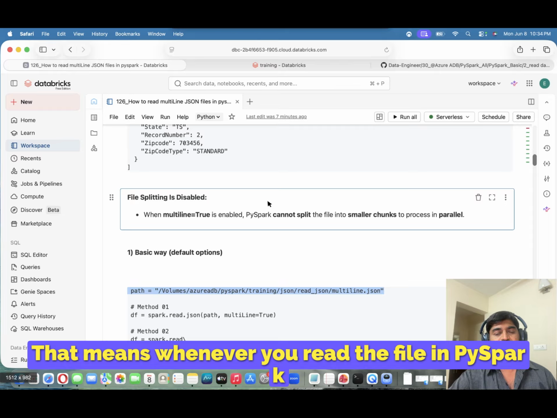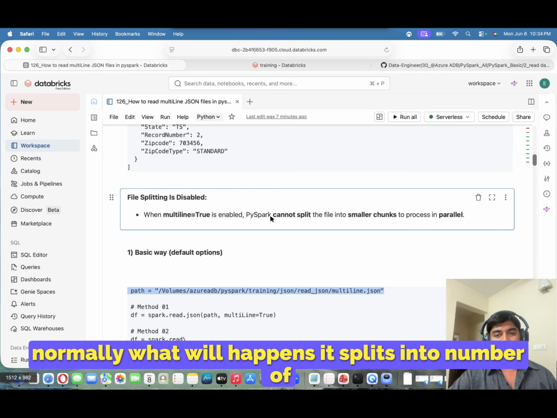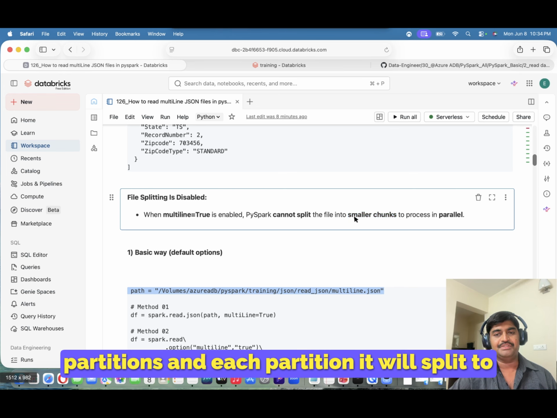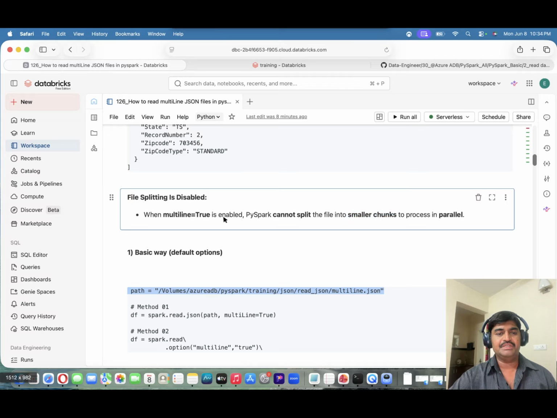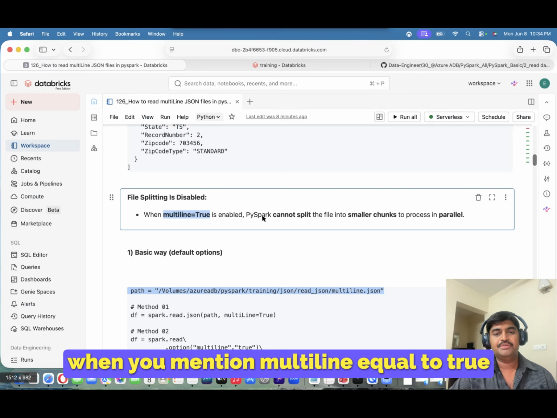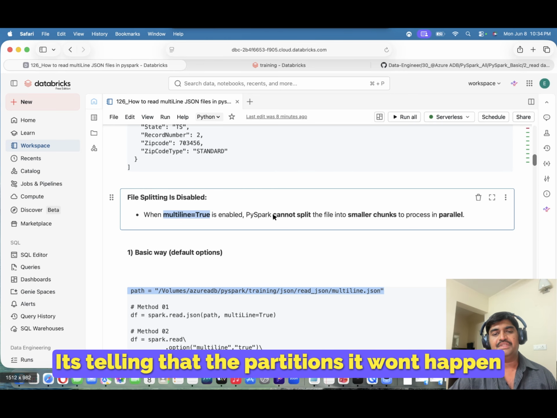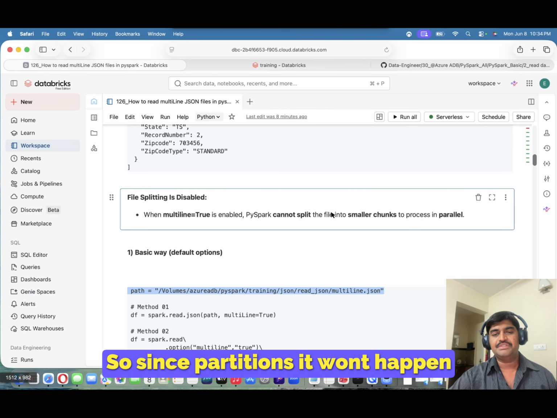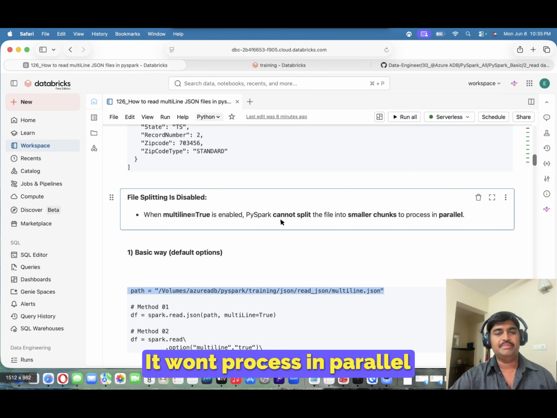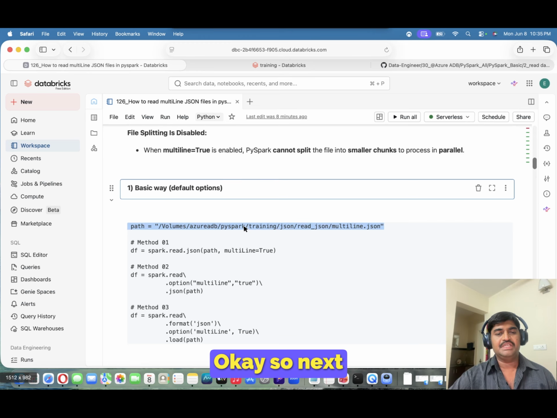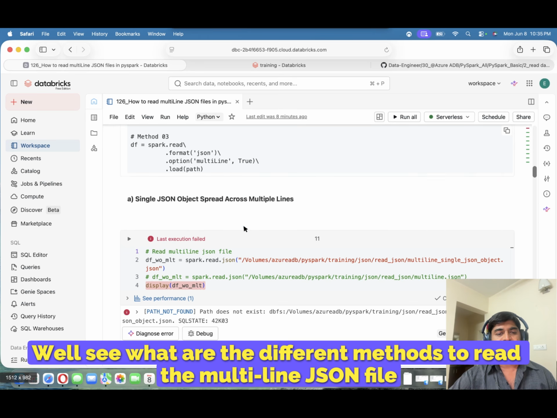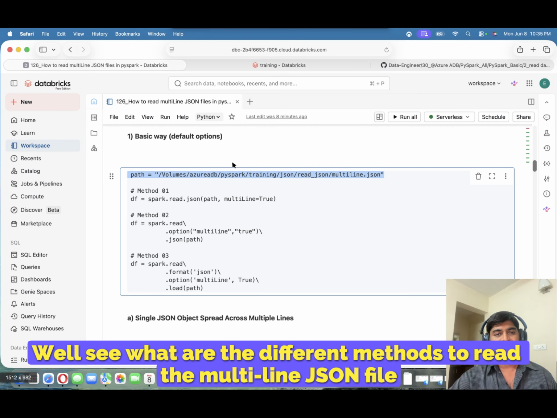So whenever you read a file in PySpark, normally it splits into a number of partitions, and each partition is sent to a node. But when you mention multiline equal to true, it is telling Spark that the partitioning won't happen. Since partitioning won't happen, it won't process in parallel. Okay, so next we'll see the different methods to read a multiline JSON file.